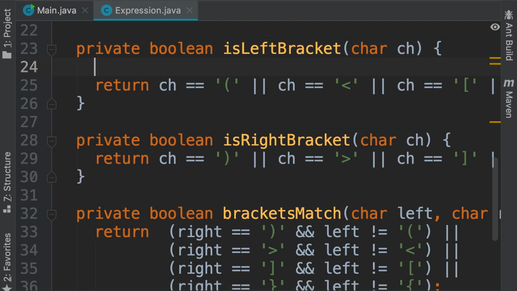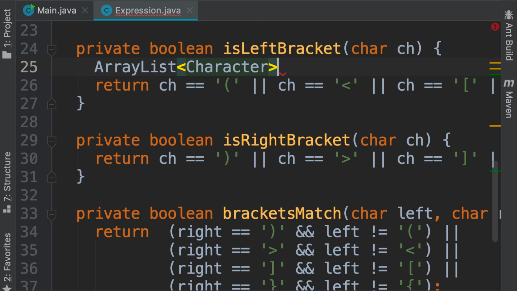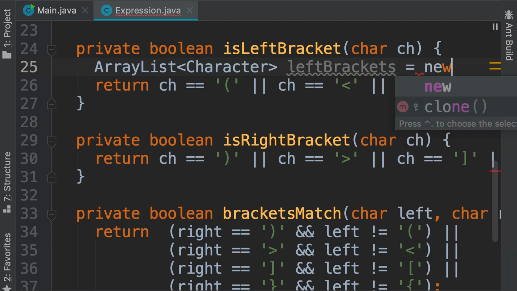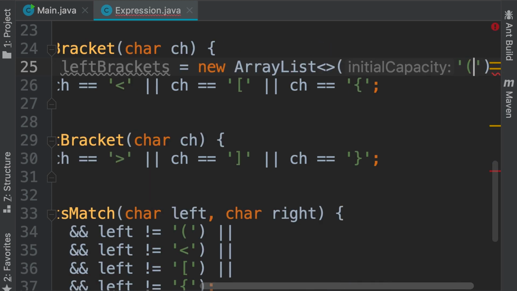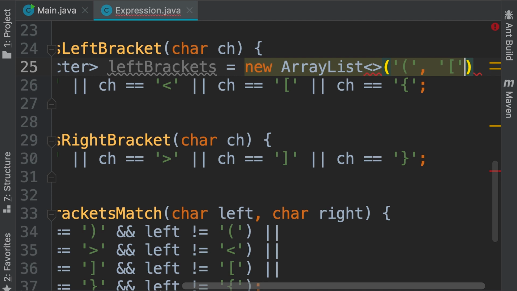So let's declare an array list of characters. We call it left brackets. Now here's the problem. We cannot initialize this array list like this. So we cannot pass a list of left brackets to the constructor of array list. But don't worry, we have a workaround.